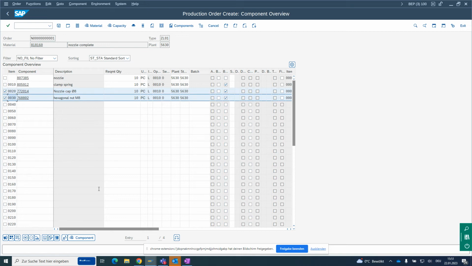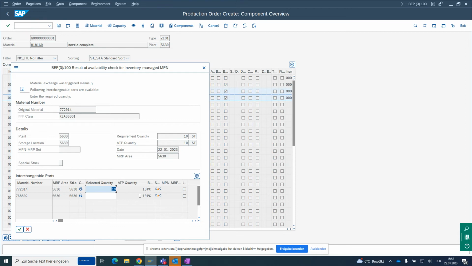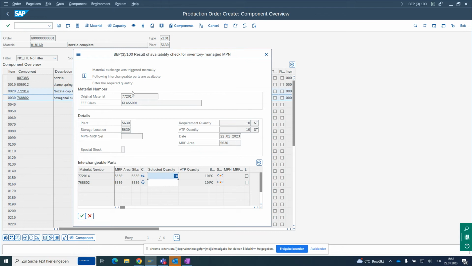As well, here we see that there is a new button. This is to trigger material exchange manually, but it doesn't make sense here. You see, a pop-up will appear because the system finds out that assigned to this material is a class, and this class also contains the alternative material 802. So you're able to switch the requirement between these two materials. But we're not going to do this. The same for the second material.